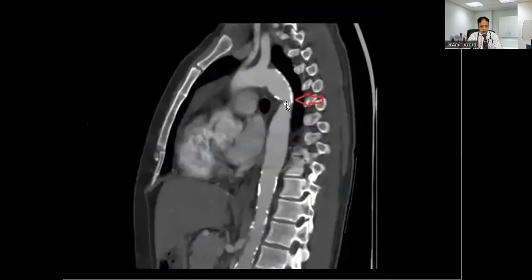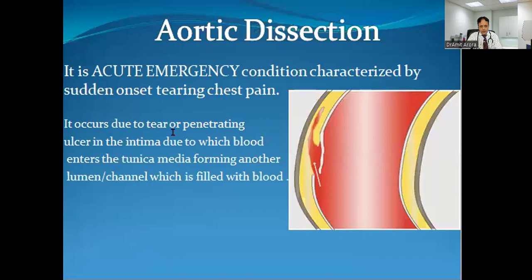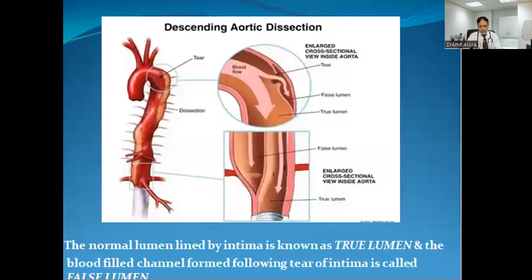Here I mark the contraction or narrowing. Let us discuss aortic dissection a little bit. You all know that it is an acute emergency. There would be a tear, which leads to blood entering the tunica media and forming another channel like this. Okay, another channel.